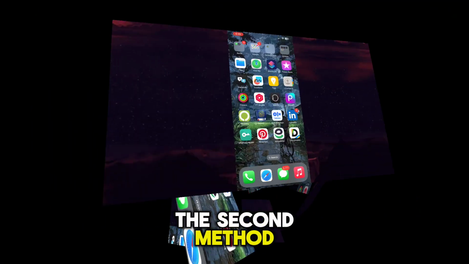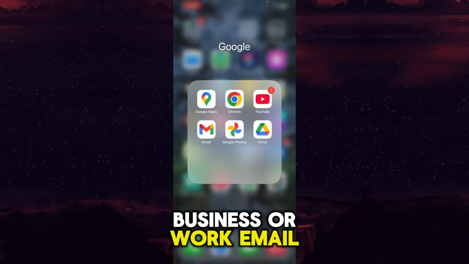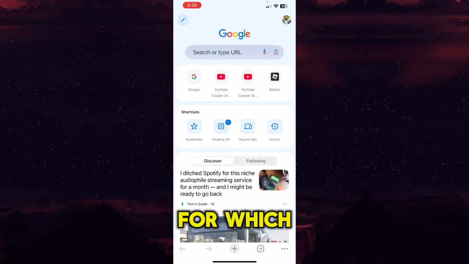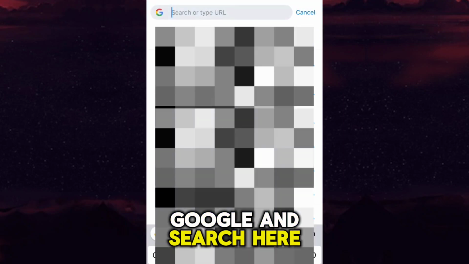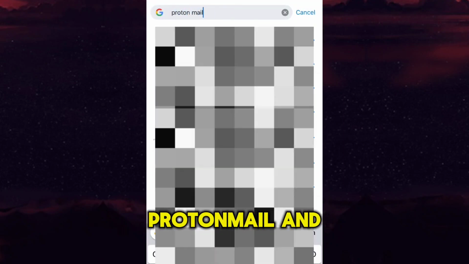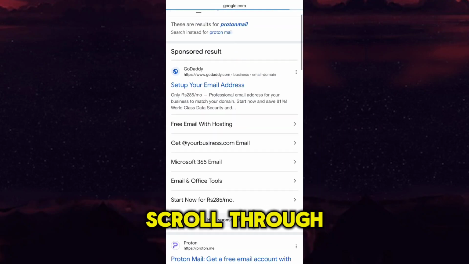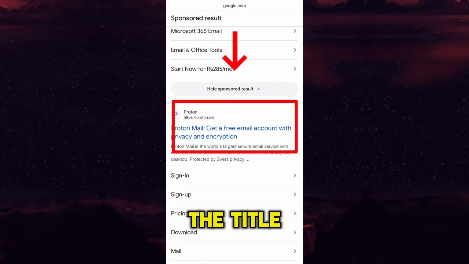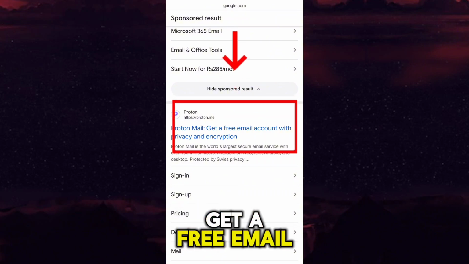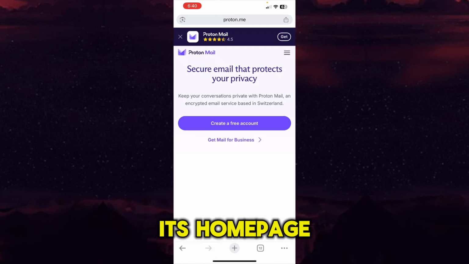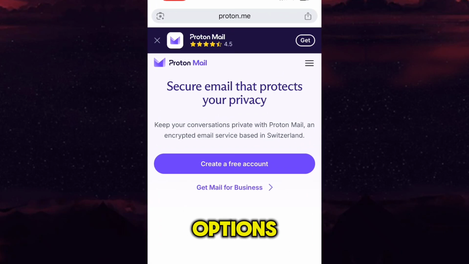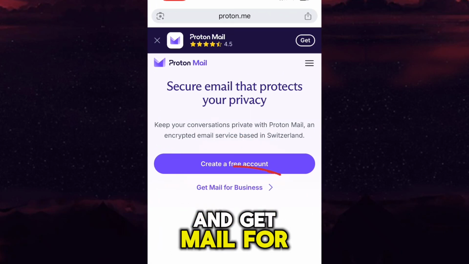The second method used for getting the business or work email will work for the remaining people for whom the first method didn't work. You have to go to Google and search here for Proton Mail and hit the search button. Scroll through here, and you get the title Proton Mail: Get a free email account. Tap on it. When you are redirected to its home page, you get two options: create a free account and get mail for business.